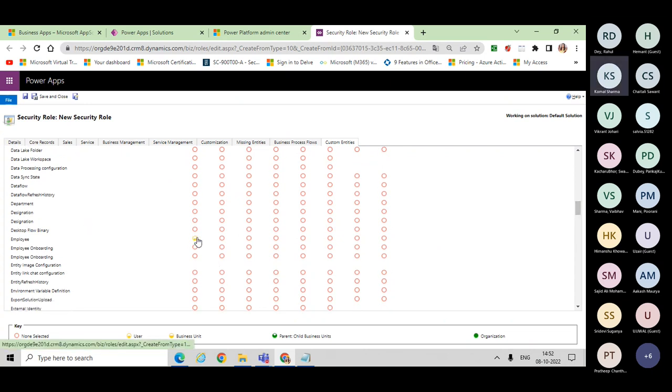This employee, I'm not doing anything here. When I'm keeping it blank, if you notice, there is a key. If it is blank, it means none selected, no role is there. So here I'm not giving any create role. This is for user: if I click here only one time, this is for user level. If I click one more time, this is business unit. Third time, it is parent or child business unit. Organization means, if it is fully green, it is for organization level.